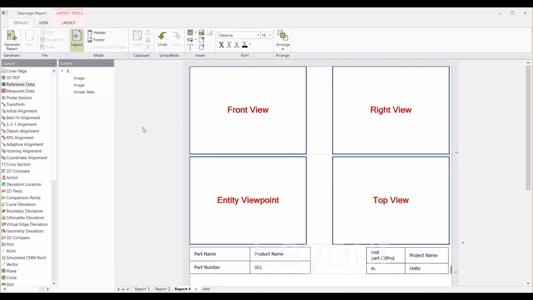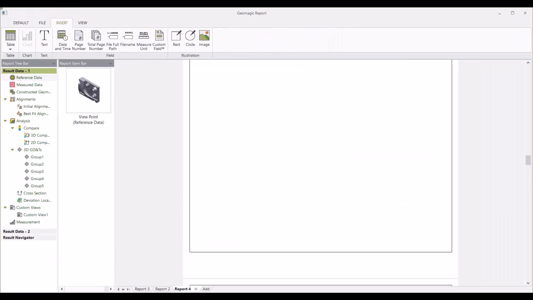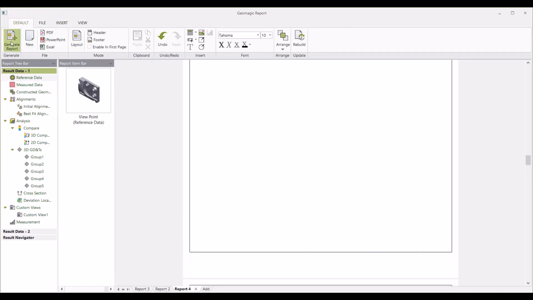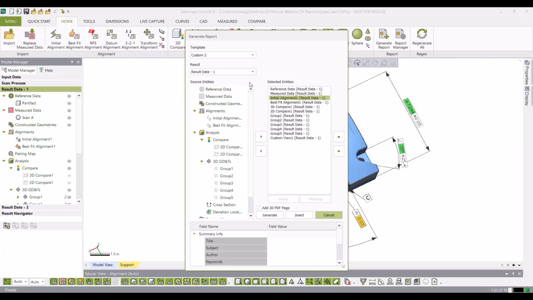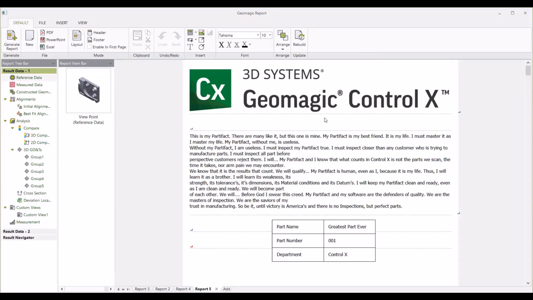Good, that looks good. Now to accept this command, I need to exit the layout and then I need to regenerate the report. So instead of report 4, we'll see report 5 down on the bottom. So I'll exit the layout, go back to default, select generate, and make sure I'm on the correct template.